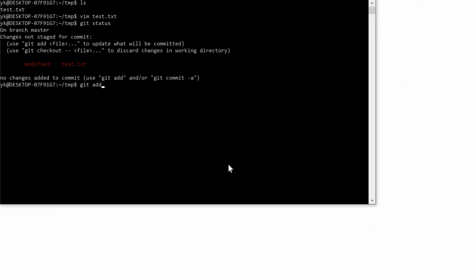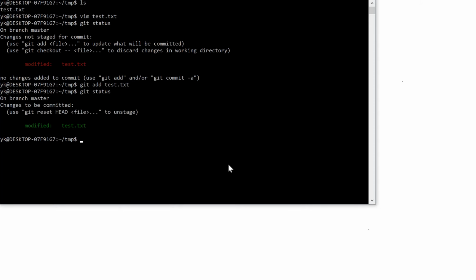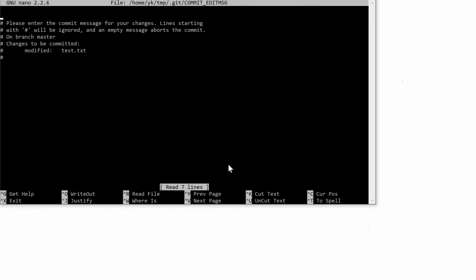I'll use git add with this. So it tells me changes to be committed. Now it's green, as you can see. So when I now type git commit, it should commit these changes. And this is a common occurrence in Git.